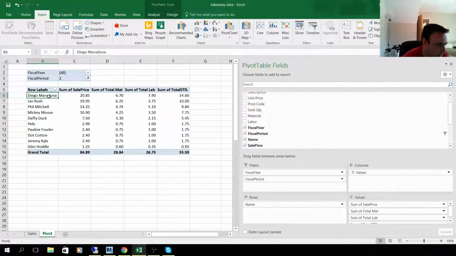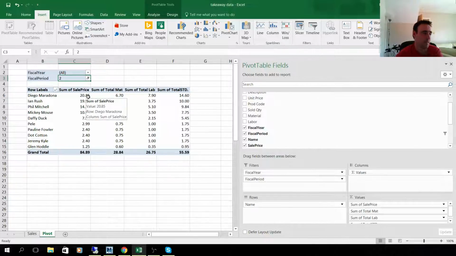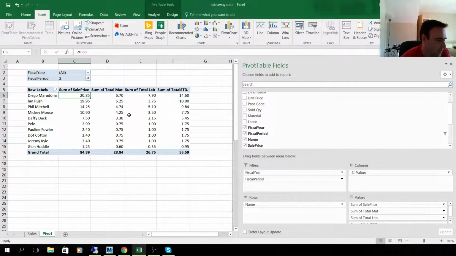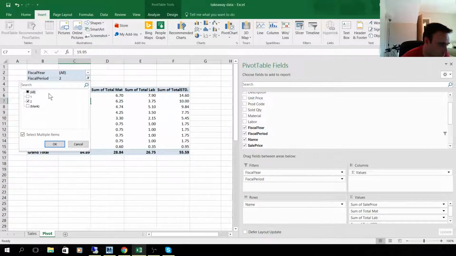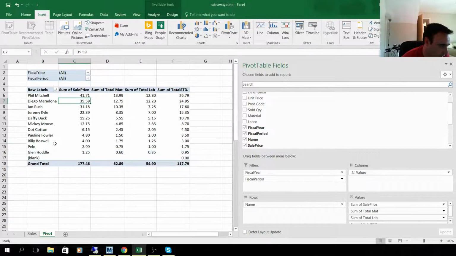So now we can see that in period 2 alone, Diego Maradona is the reason, he's given us the most of our turnover in period 2. Ian Rush is not far behind. Let's just have a look year to date. So that means bring in every single period. And just click OK. And we've got a clear winner there of Phil Mitchell.